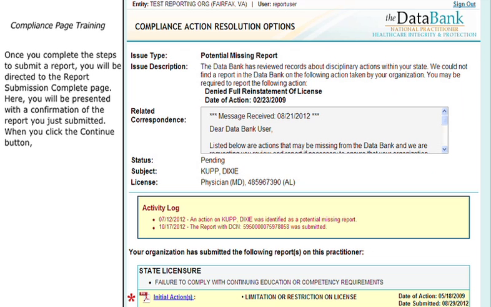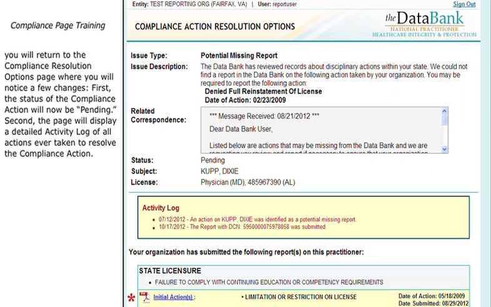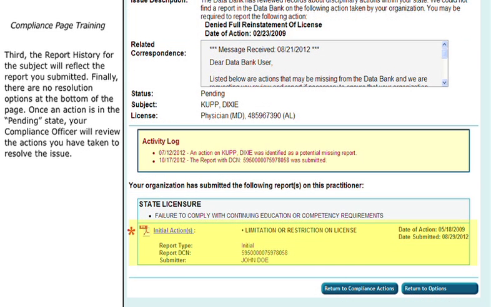When you click the Continue button, you will return to the Compliance Resolution Options page, where you will notice a few changes. First, the status of the compliance action will now be pending. Second, the page will display a detailed activity log of all actions ever taken to resolve the compliance action. Third, the report history for the subject will reflect the report you submitted. Finally, there are no resolution options at the bottom of the page.